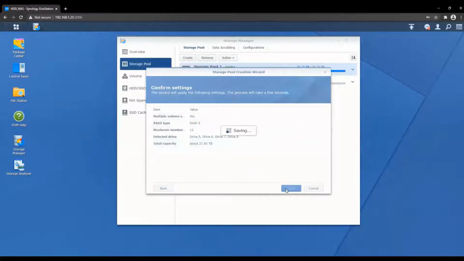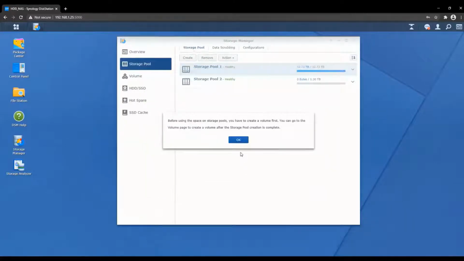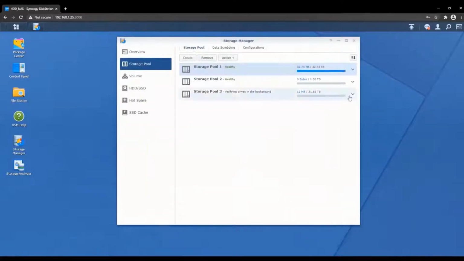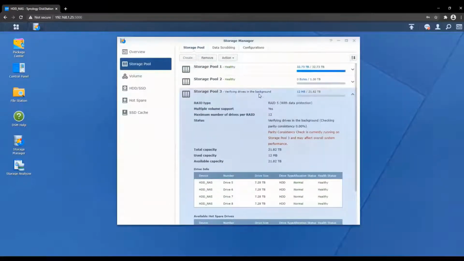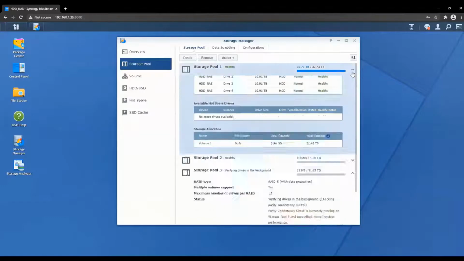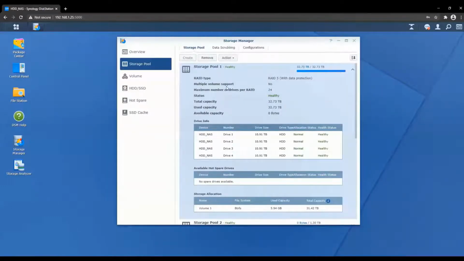And then once this is done, it'll start verifying those drives in the background for us. Once all those drives have finished their verification, it will read healthy, much like our other two storage pools. And as you can see here as well, as part of our storage pool 3, next to multiple volume support, it's actually listed as yes. When we look at our storage pool 1, because that was set up for our better performance storage pool, it's actually listed as no here. So there is a very easily distinguishable key indication right there of how you've set up your storage pools.